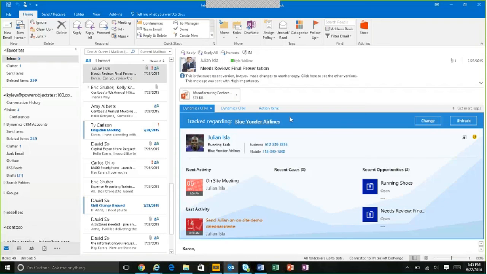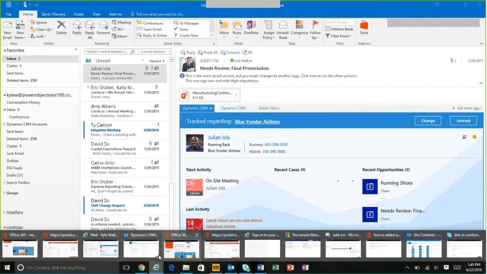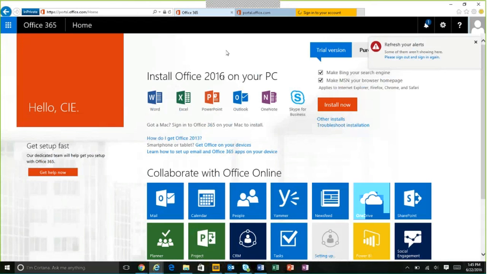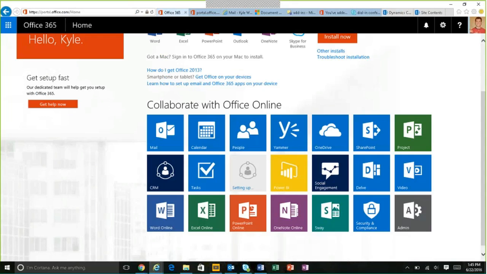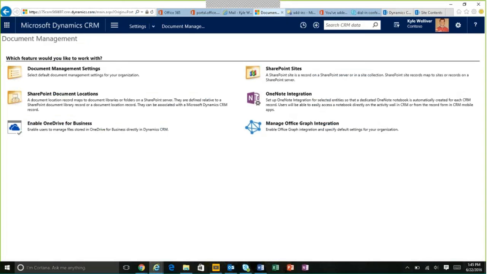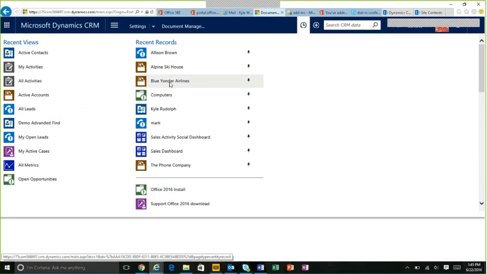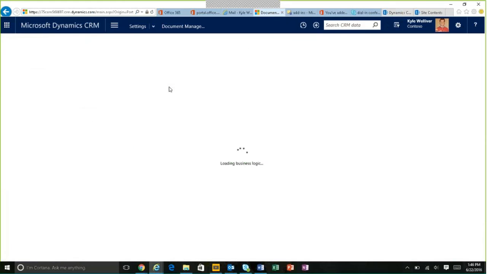Now the other option, of course, is utilizing this through the Dynamics CRM interface on the web browser. So let me move into that interface here right now. Got a lot of pages open. Let me just go over here. All right, so back in my Dynamics CRM solution, let me move back into the Blue Yonder Airlines record that I was in previously.